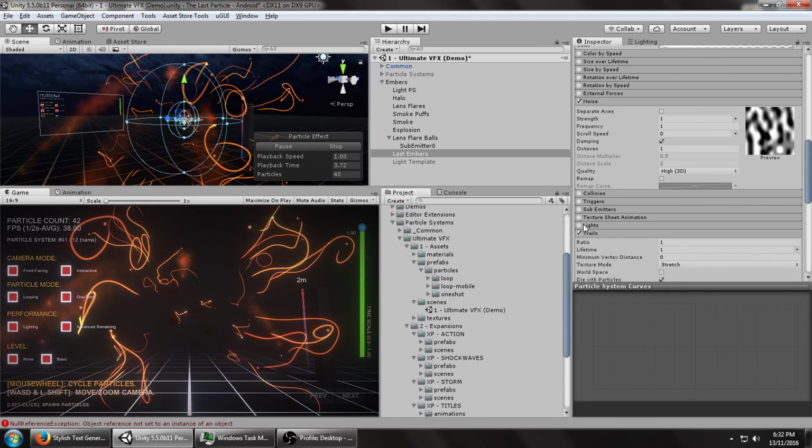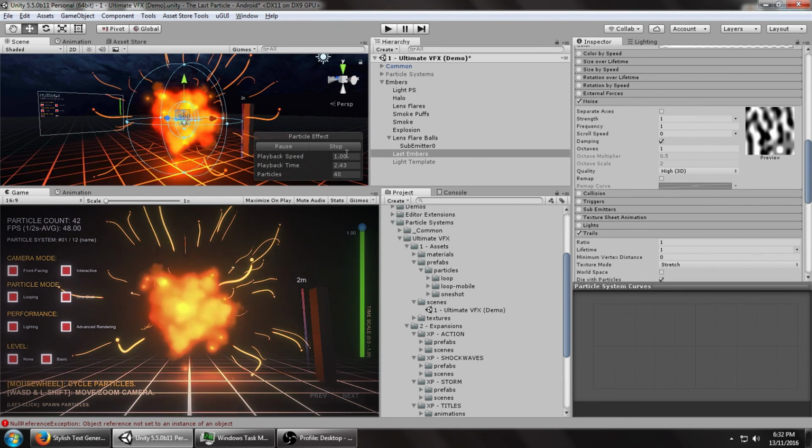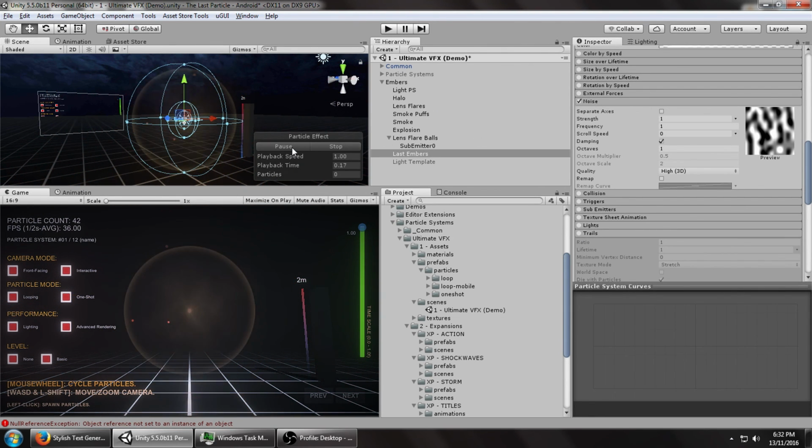Alright, so I think that just about covers everything. This looks pretty good. You can make your own effects. Now you know the techniques to layer different particle systems together to create a more complex effect.